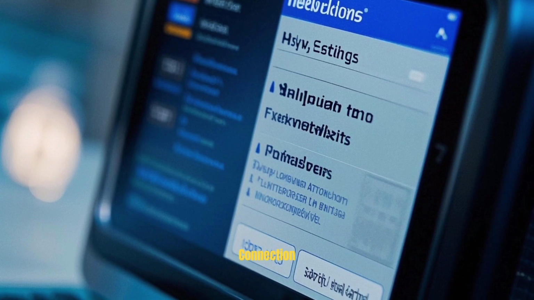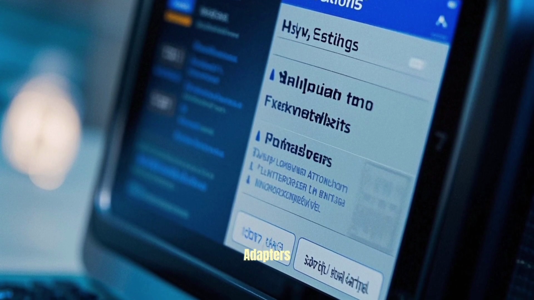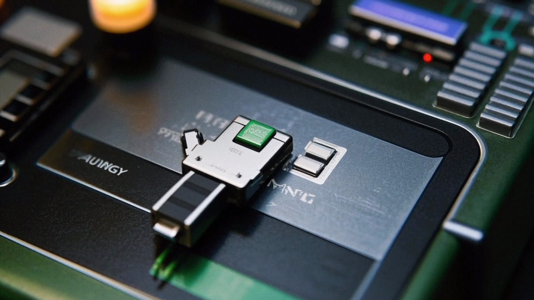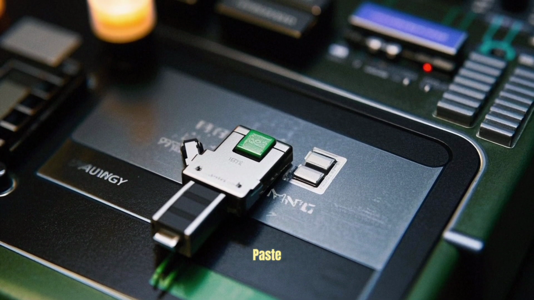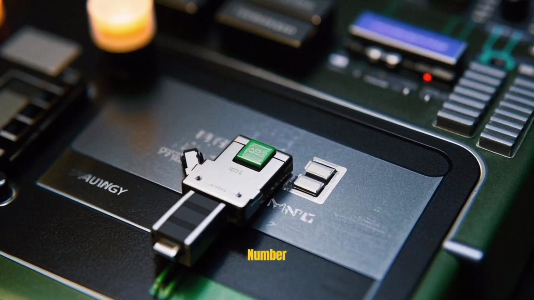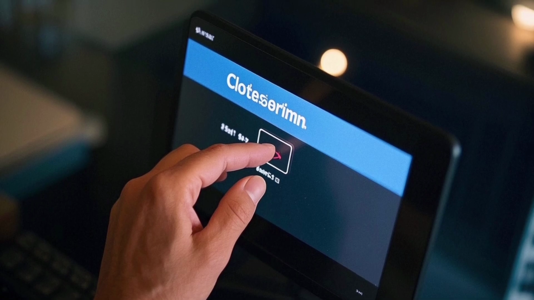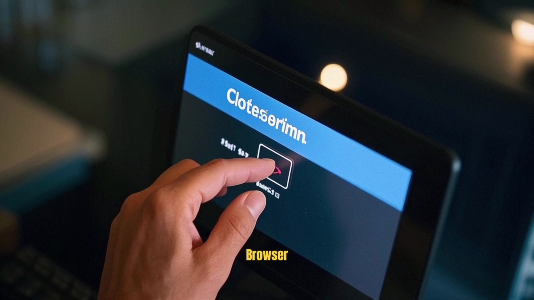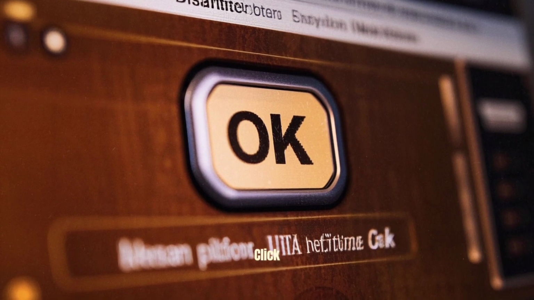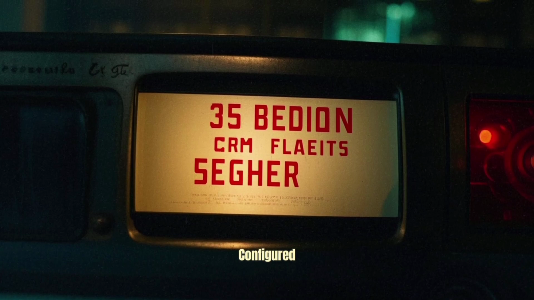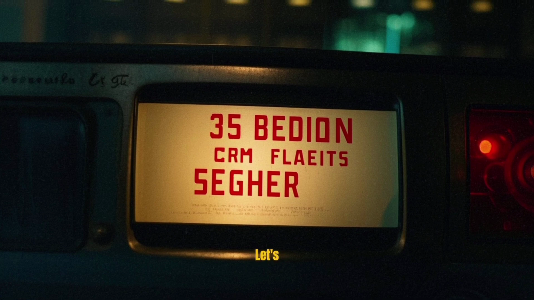Open up your network connection settings and find the adapters. Click on Properties, and here under the Proxy section, paste the IP address and port number. Repeat the same for the second network adapter as well. Once done, simply close it and open up your browser. You should see this page. Simply click on OK.